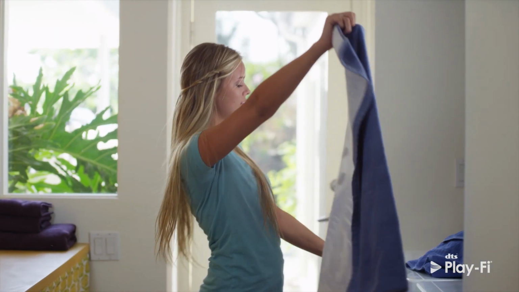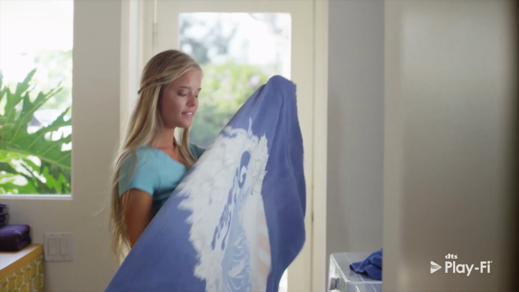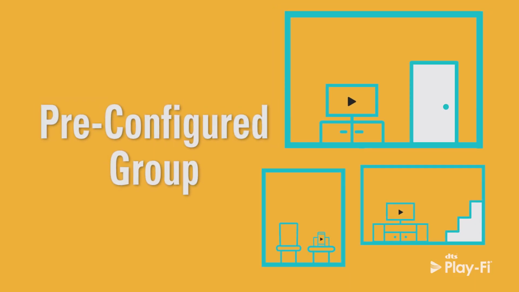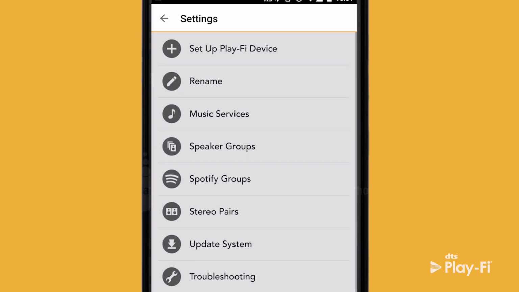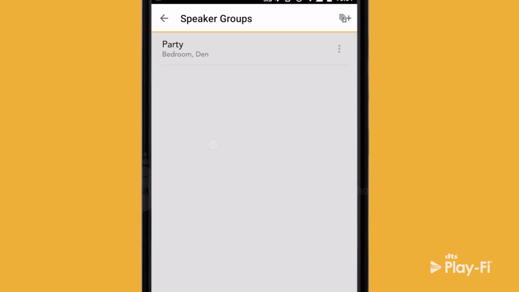If you find yourself playing to the same group of speakers fairly often, you can actually save a lot of time by saving them as a pre-configured group. To do this, we can go to the settings menu and tap on the speaker groups option to save as a new group or reconfigure any existing groups.